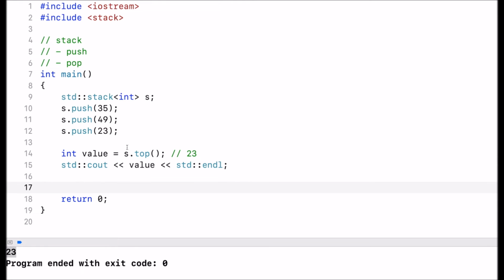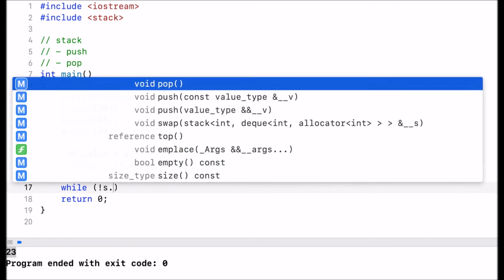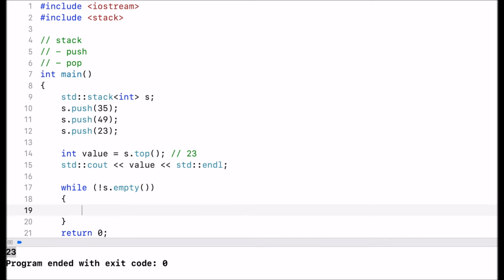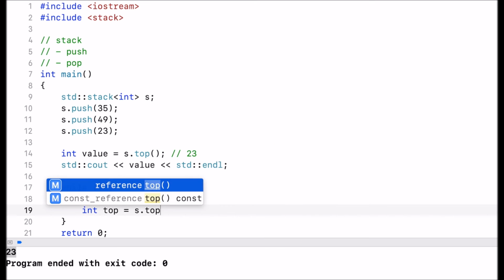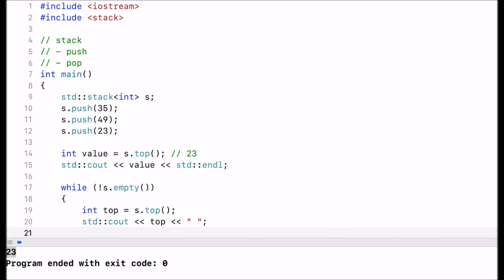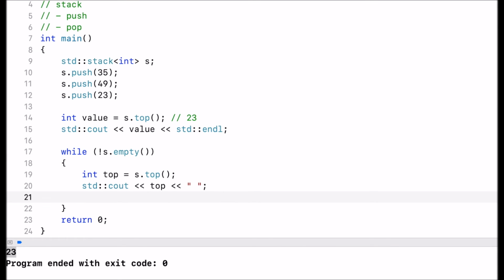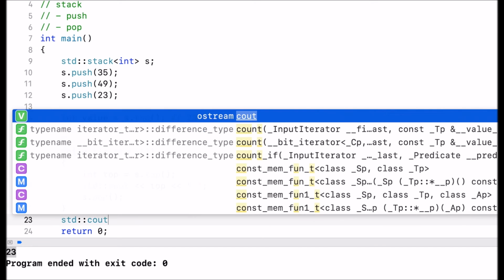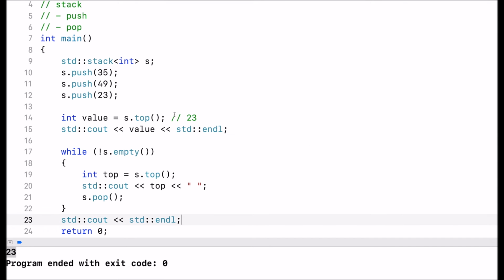Now what I want to do is continuously pop the elements off the stack as long as the stack is not empty. So I'll use a while loop to check if the stack is empty. Here I use the empty function. Then I declare an integer variable to store the top element. So I call top again, I output the top element, and finally, I pop the element off the stack by calling s.pop. After the while loop, I output a line break. And now when I run this program, you can see this outputs 23, 49, and 35.